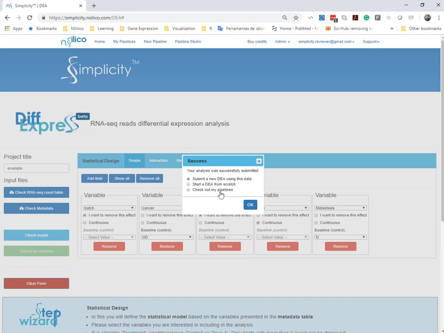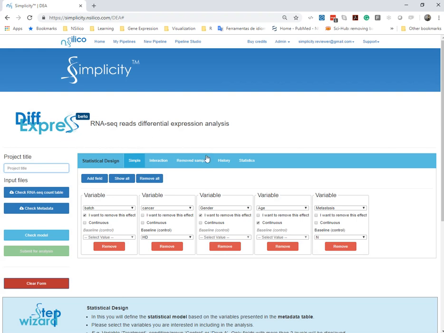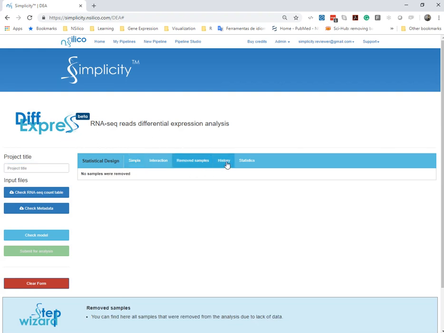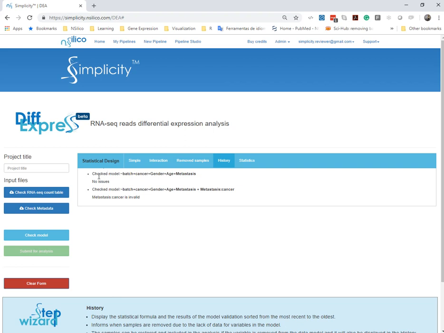Now I can go and check out my pipelines, start a new differential expression analysis, or I can keep playing with this data. Let's keep playing with this data. So here no samples were removed. The history, as you can see, the first time we checked, we tried to do an interaction, it showed us there was a problem. And then we went back to this model and there were no issues.